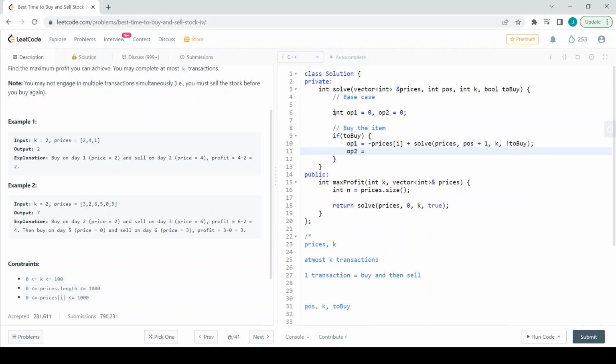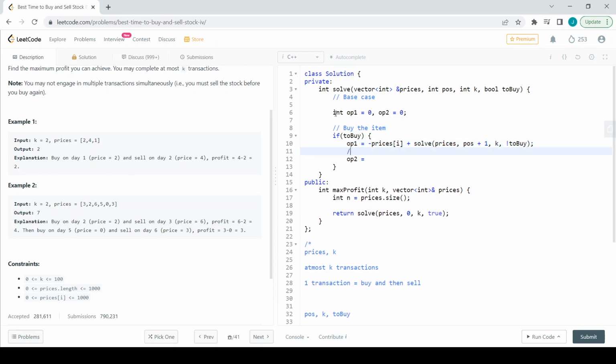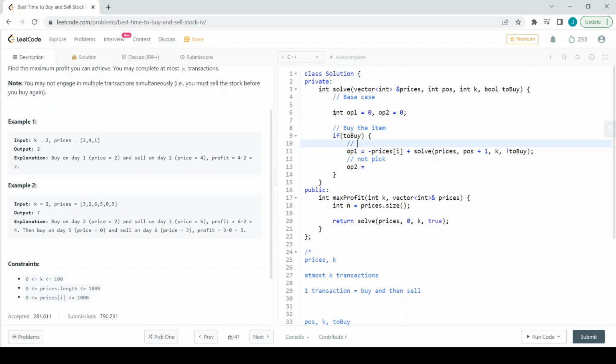What will be option 2? Option 2 is nothing but we can skip this item. This is the pick case and this is the not pick case. While not picking, we can just write the recursive function with prices of i, and the position will move to the next position, and k remains the same, and we don't want to toggle the to buy variable because we have not yet bought any item. So we are just skipping this current item.